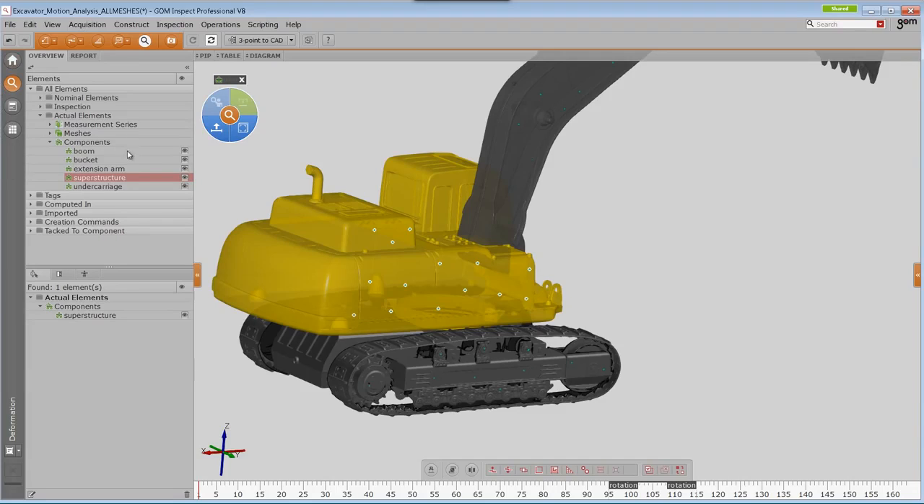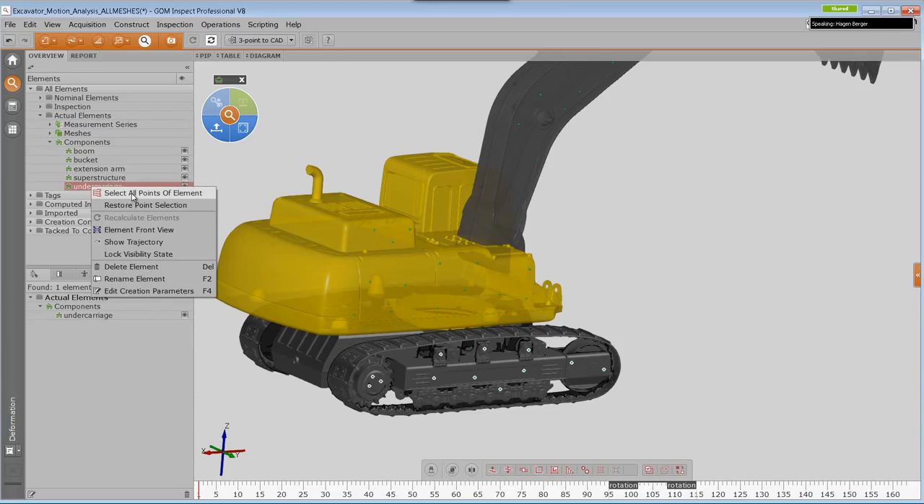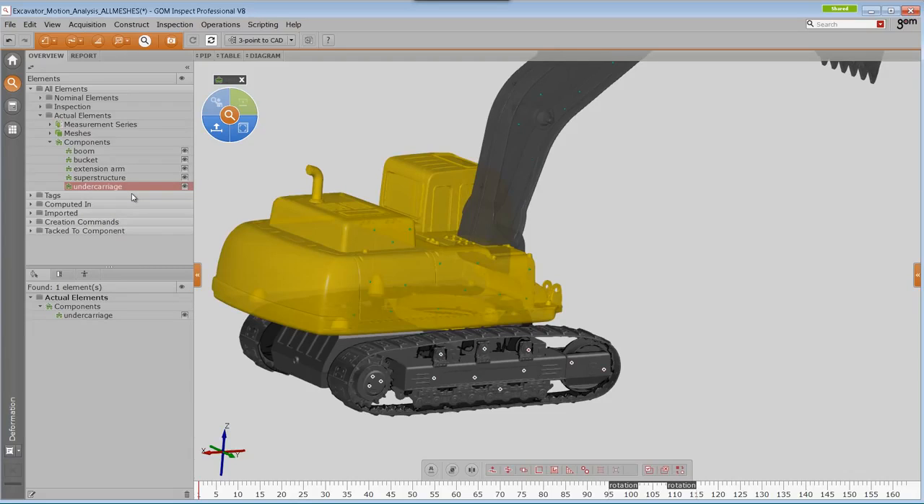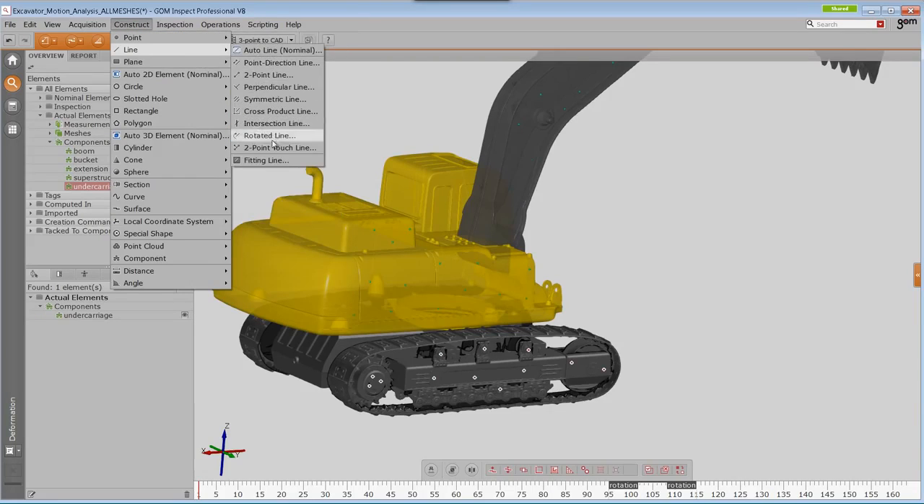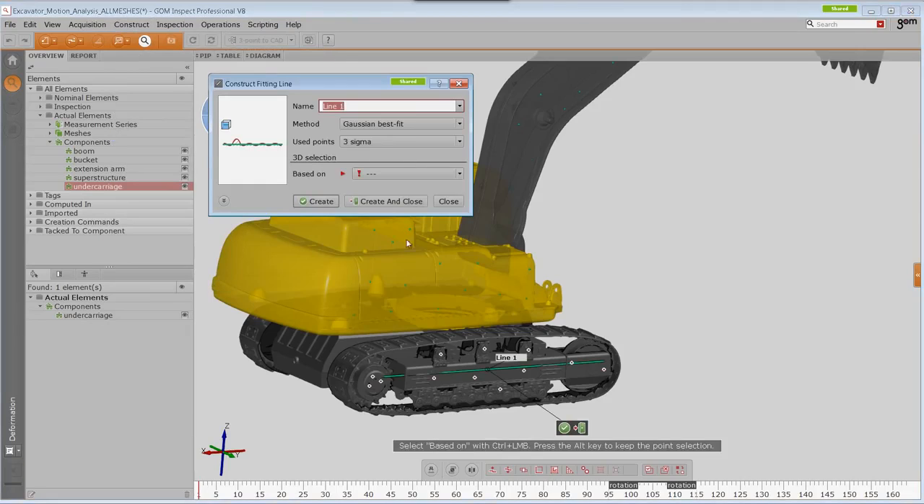And what I'm going to do now is, from the undercarriage, I will select all points of this element. Just do a right mouse button click on the component, click select all points of this element. Because what I'm going to do is, I will construct a fitting line in there. So I have the fitting line here. You can call it undercarriage line.